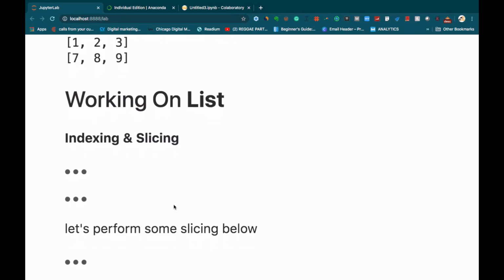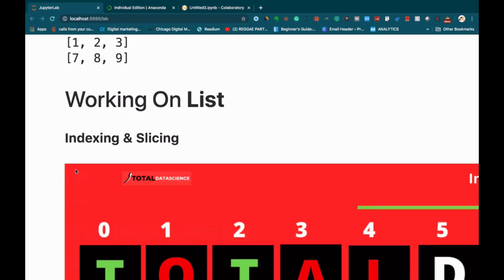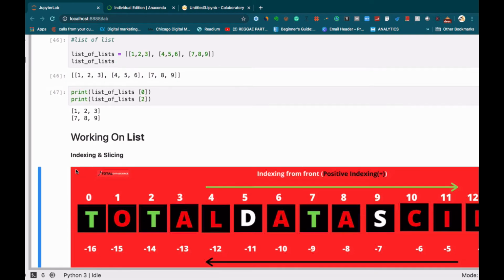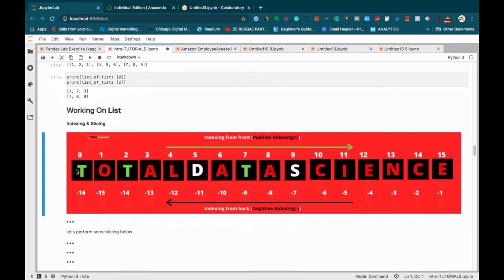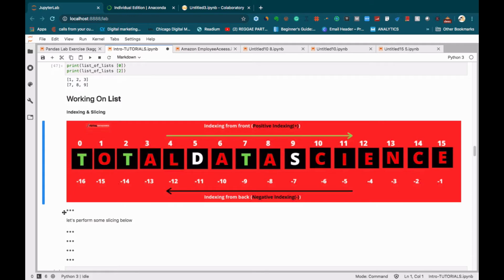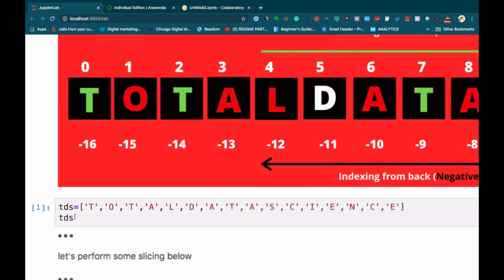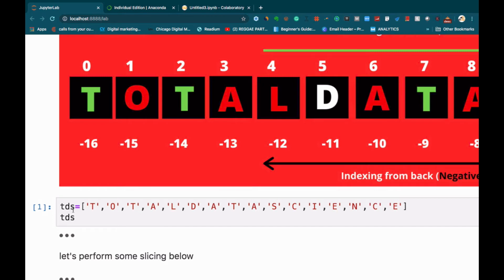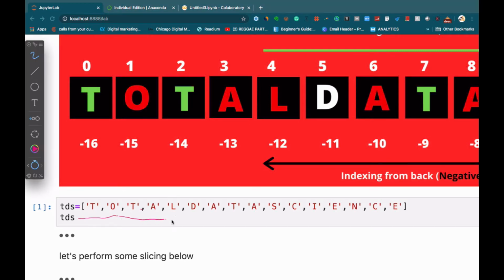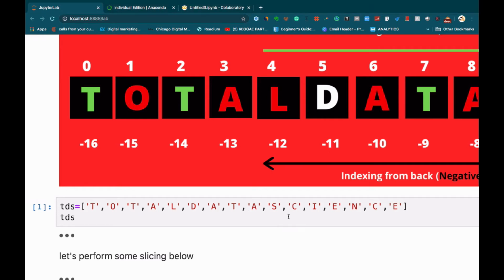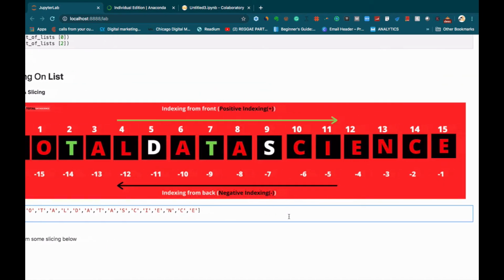Now let's see how we can work on this, considering indexing and then slicing. So let's see this image that we have here. Consider this as a list. Let me open this one so that I can show you. You see that I have this list that I've created, TDS, which contains a list of T, O, T, A, L. All these are just strings, right? It's just one list which contains several strings, strings of total data signs. It's the same thing that you can see on the image here.